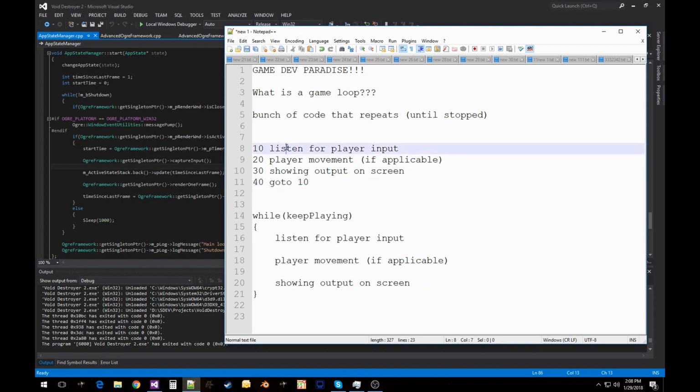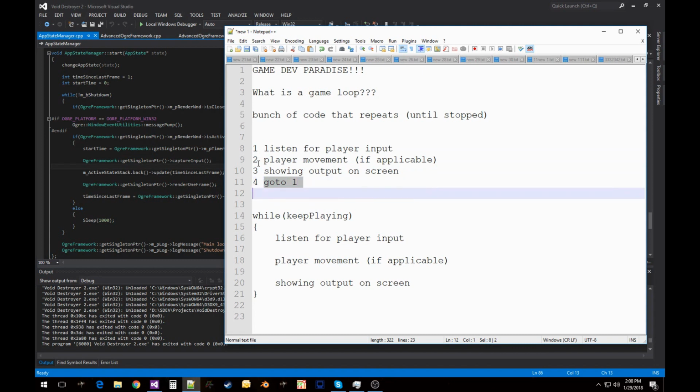Where line 10, listen for player input, line 20, player movement if applicable, line 30, showing output on screen. So these lines will be done sequentially. And then on line 40, and this is just how we used to name things, actually might be a little confusing. Just call it line 1, 2, 3, 4. And then on line 4, go to 1, which zooms us back here. Listen for player input, player movement, showing output on screen. Line 4, go to 1, go back here, and just loop forever.